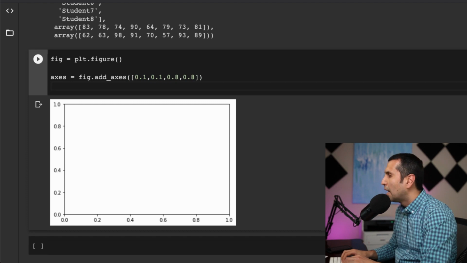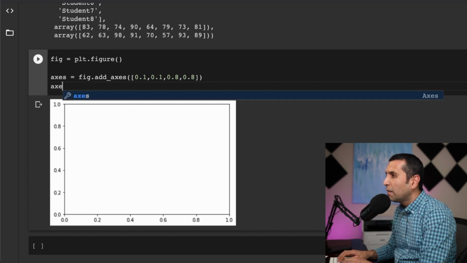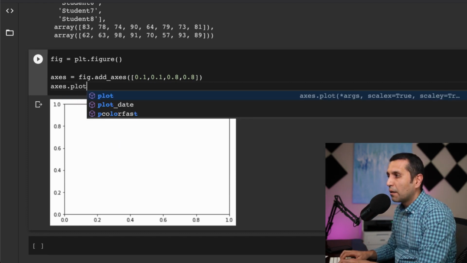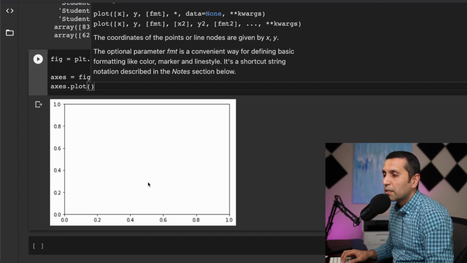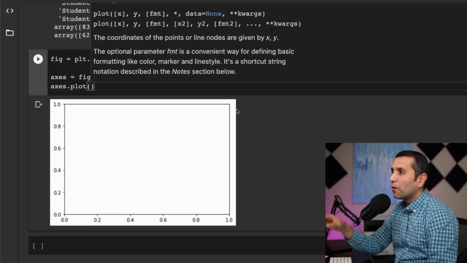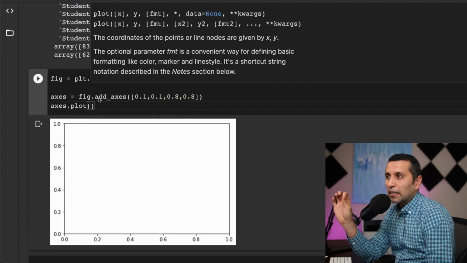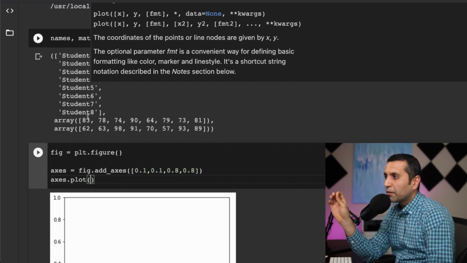Perfect. That is good. Now, later on my axis, I want to plot some graph. You see, so far we don't have anything over here. So let's start. Now, I need to plot my data. And where is my data? My data is here. So let's start with the names and the math only.